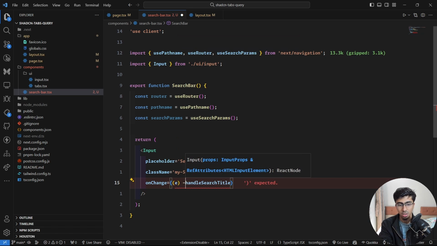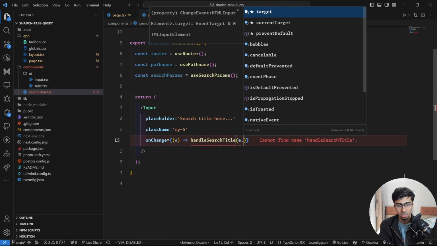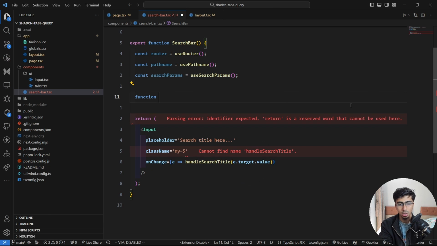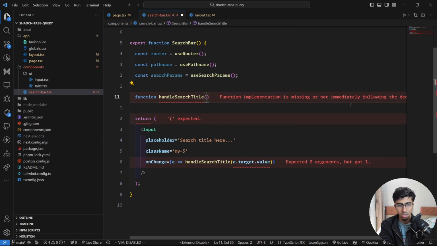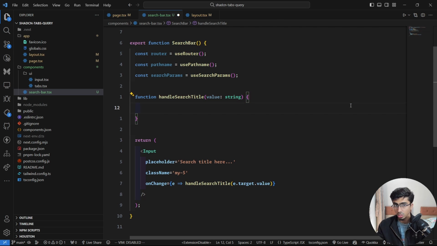So we get the event. If you know React, you know what I mean. We get the event here, and inside of this function, I'm just going to pass in e.target.value. Right. So in this function, we are going to take in the value of the input. So let's just go ahead and create this function handleSearchTitle. It's going to take in the value, which should be of type string. If you're not using TypeScript, you can just omit this part, type string, whatever that is. All right, so we get the value which should be of type string.